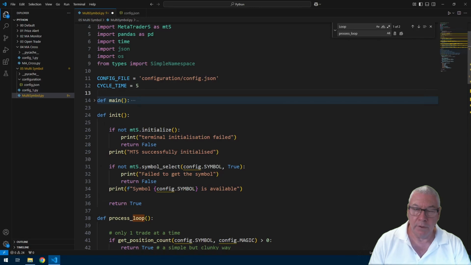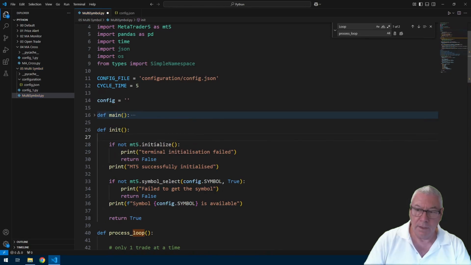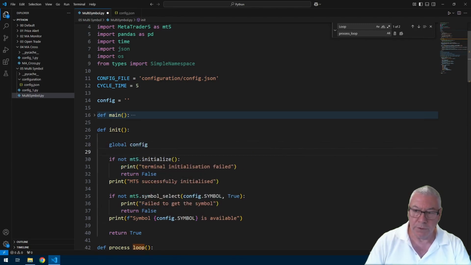As part of this, I'm going to be loading all of that configuration, so I'm going to create a global variable for the configuration. And then in init, I need to load in that configuration data. So I declare this global first because I'm actually modifying config here. If I don't have that, then I use config within the code here, I'll be assigning to a new local variable within the function.